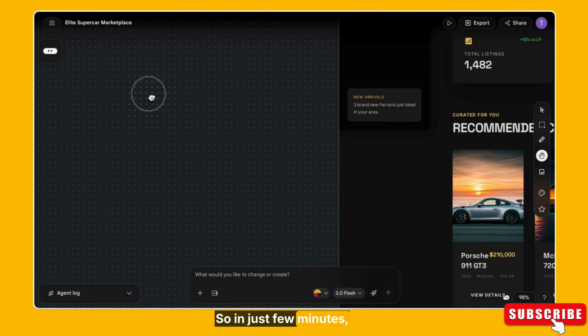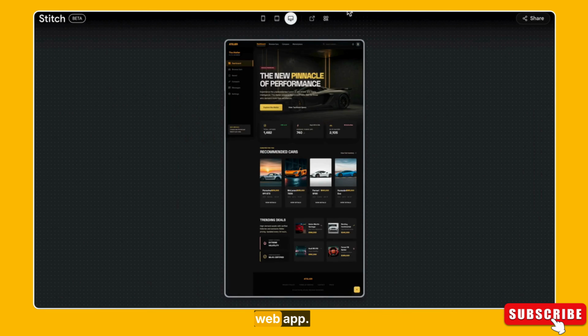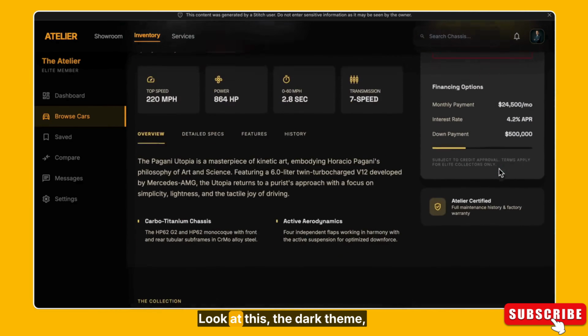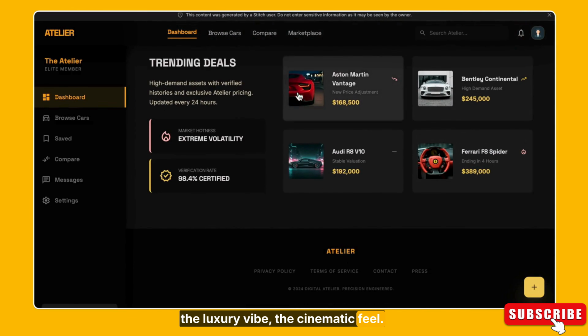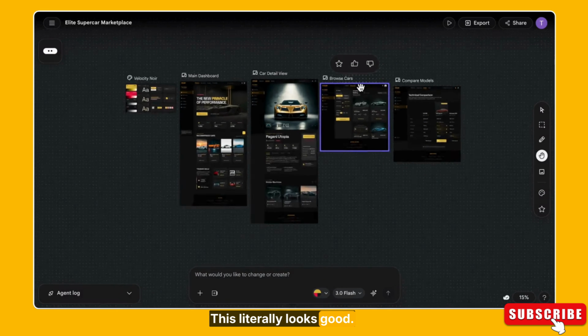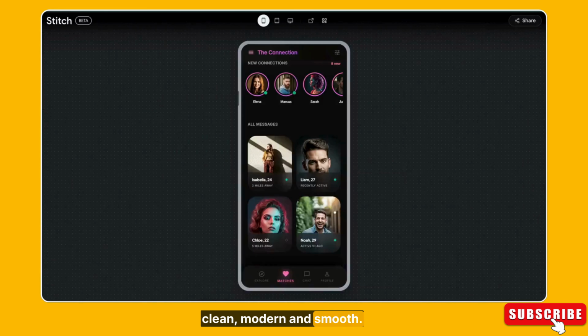In just a few minutes, I built this ultra premium supercars marketplace web app. Look at this, the dark theme, the luxury vibe, the cinematic feel. This literally looks good. Then I created this dating app UI, clean, modern and smooth.